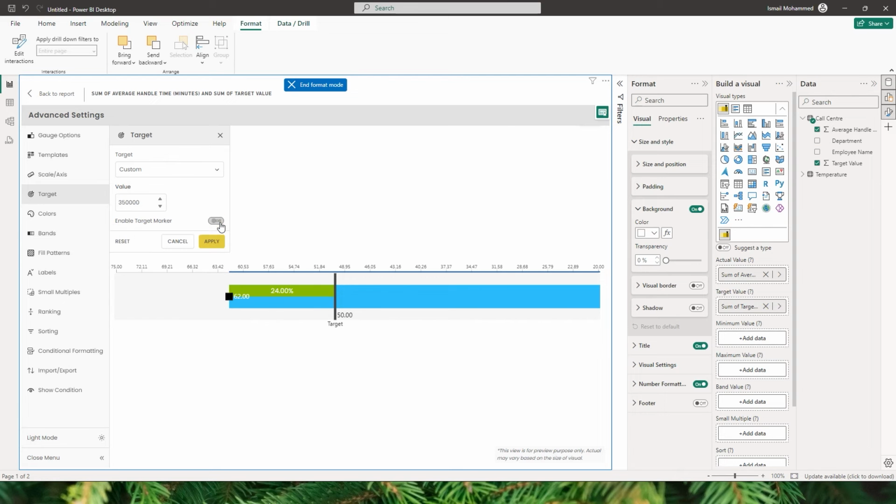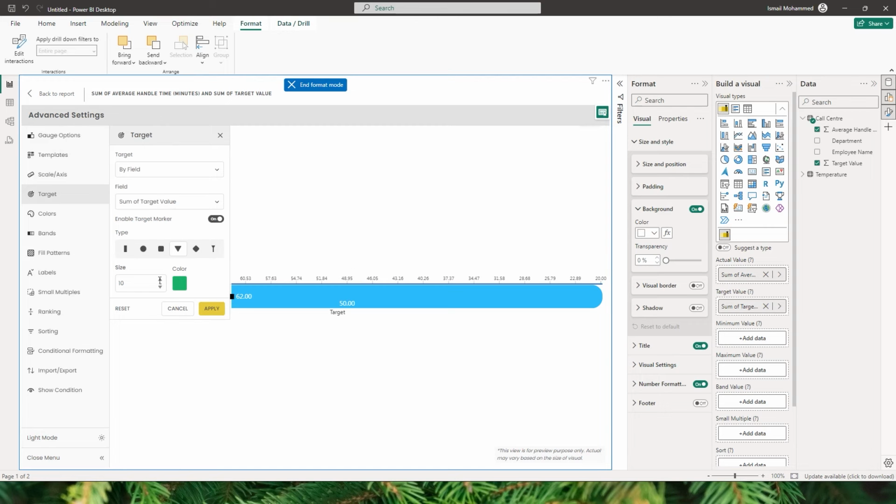If I want, I can disable this and click on apply. I no longer have the target marker available, but if you would like to have a target marker, there are different types of options that are available. For example, we have circle, square, triangle, the diamond, and also a funnel. Let's choose this triangle here. Let's increase the size of the marker to, let's say, about 14 and click on apply. I now have added a target marker to our visual.